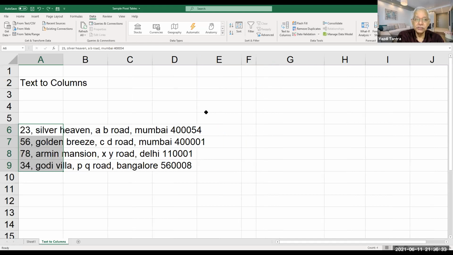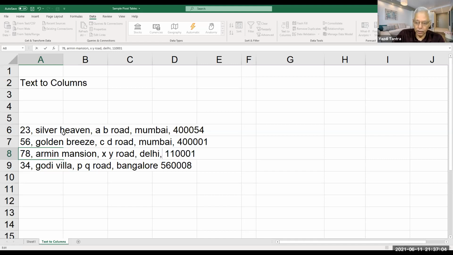I'll just Control Z, I'm back to the original. What I will do is, after Mumbai, suppose I put a comma. So what will happen is, the Bombay number will go to the next field. They are very simple operations.